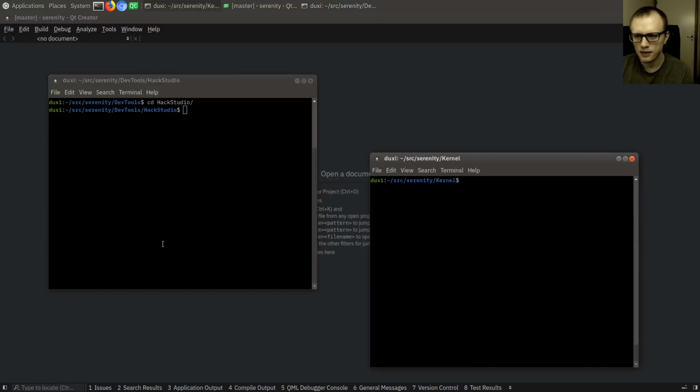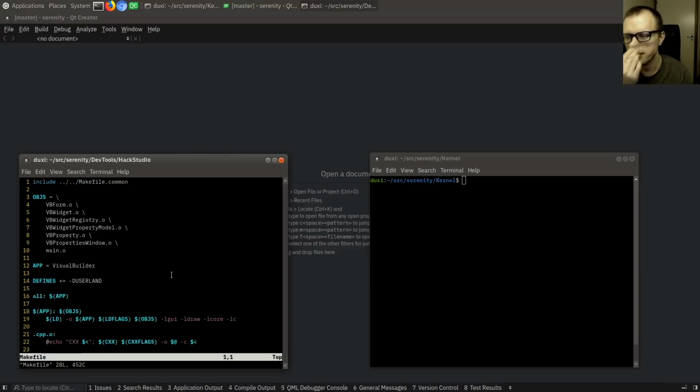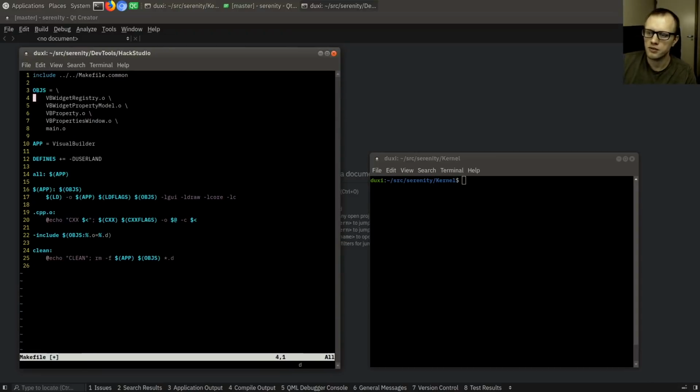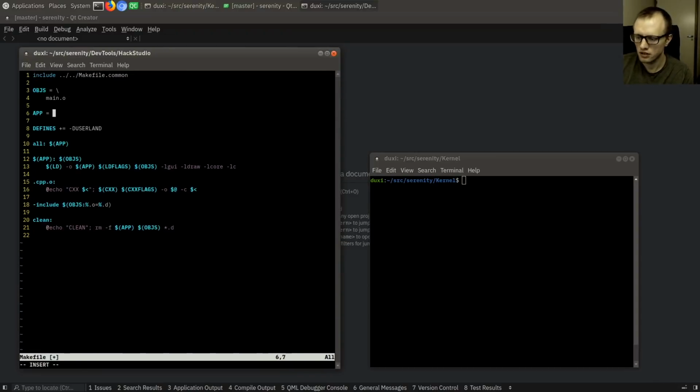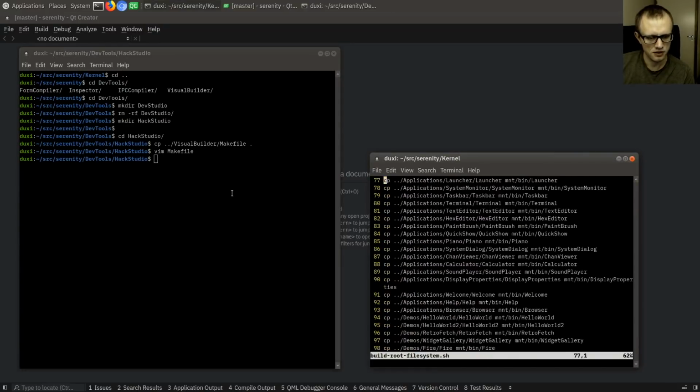Now, how are we going to do this? I guess the first thing we'll do is we'll just take the makefile from Visual Builder, and someday maybe this will integrate with Visual Builder, but Visual Builder is just a UI design tool, right? So I'm just going to borrow the makefile here and edit it for our needs. So it's called Hack Studio. And let's see, build root file system. Let me just make sure that we install this thing.